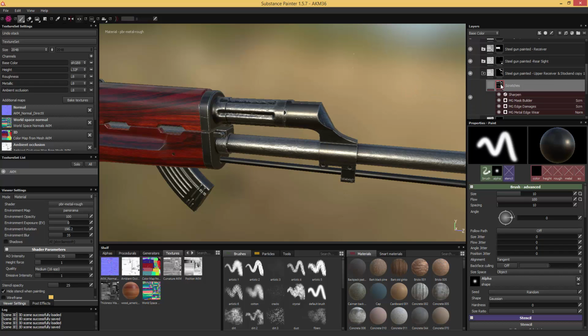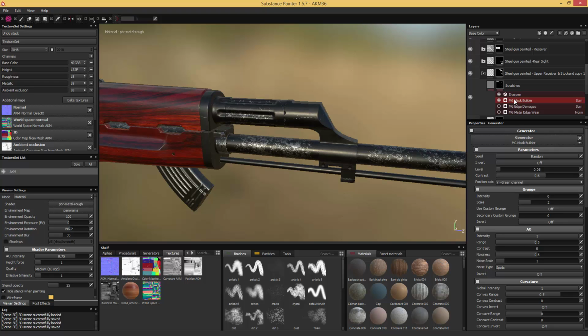It's one of these cases where we have our cylindrical curvature doing some wild things with a curvature map. So first of all, I want to disable our edge damages on it. And I'm also gonna toggle off the edge wear for now and just concentrate here on the mask builder. And I want to bring the global curvature intensity down. Gonna have it here at 0.9.